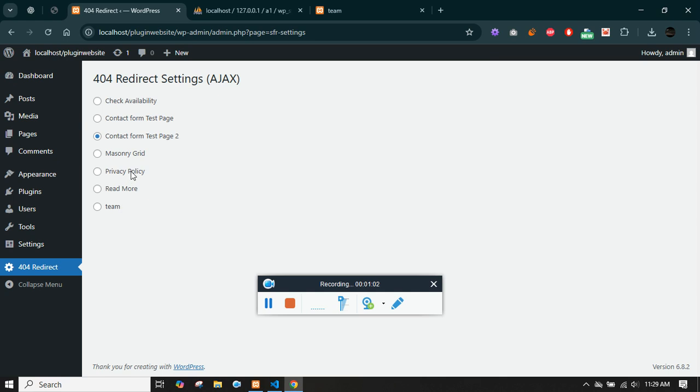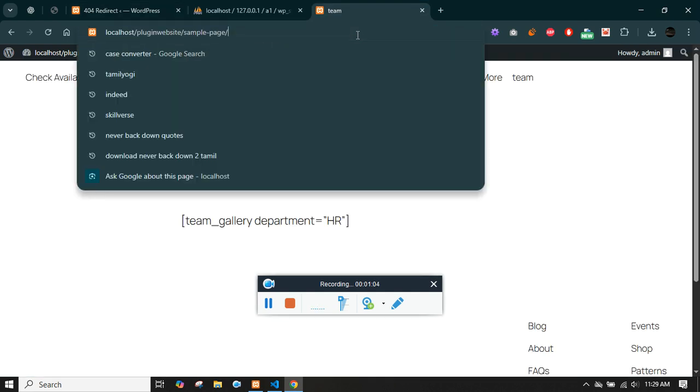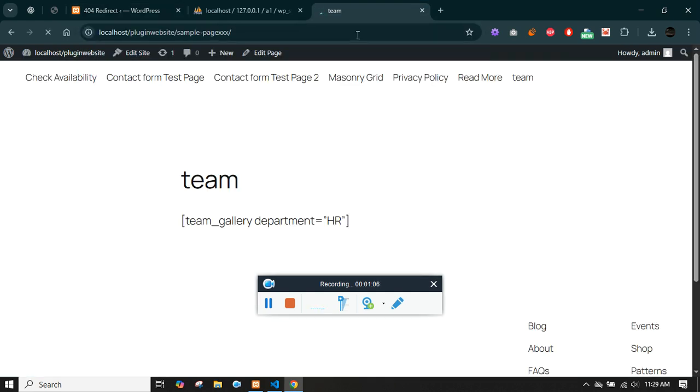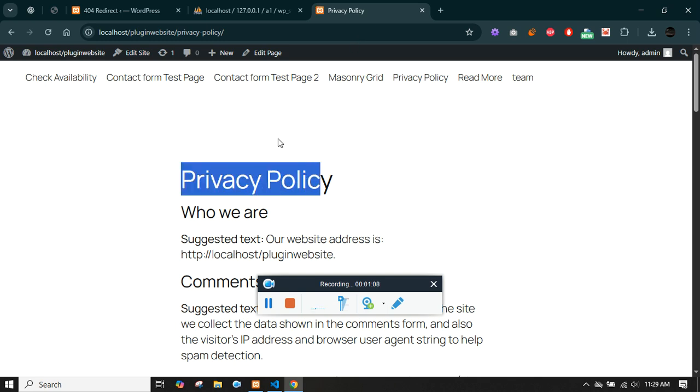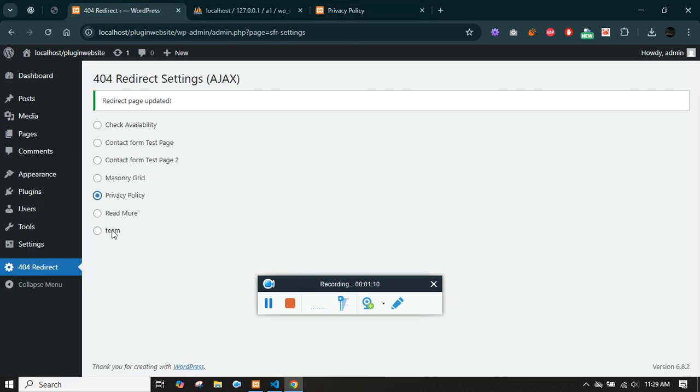If I make this privacy policy and there's a typo error in the URL, it will take me to the privacy page because I have defined it this way. Now, as I said, this is getting saved with the help of AJAX, even without the page reload. So that's the intro for this video.